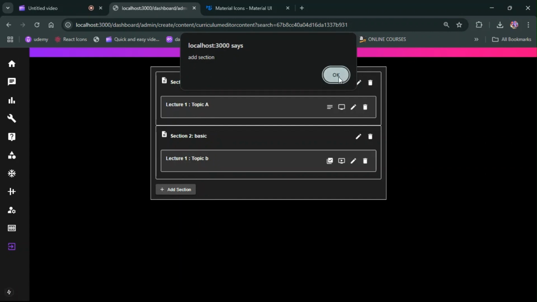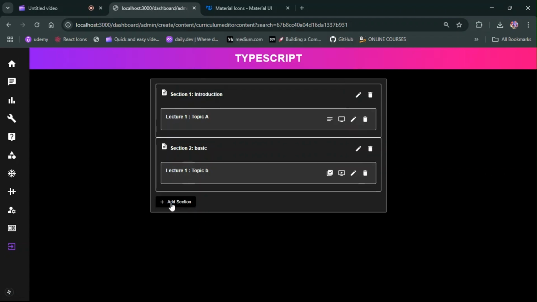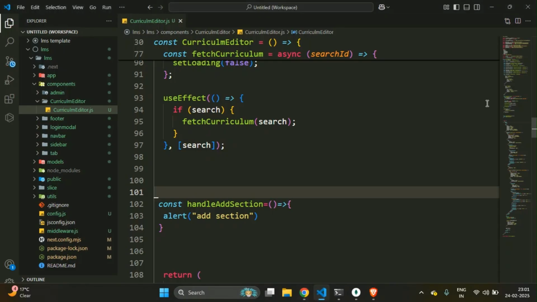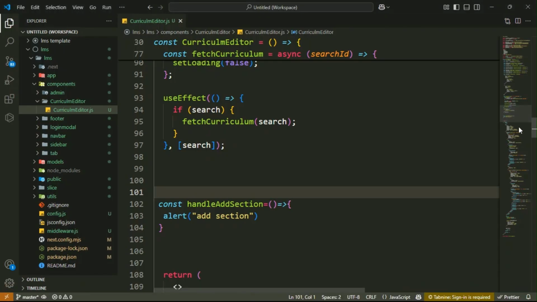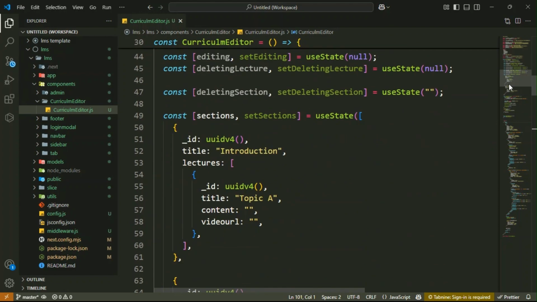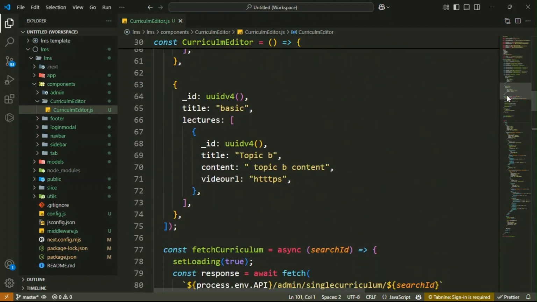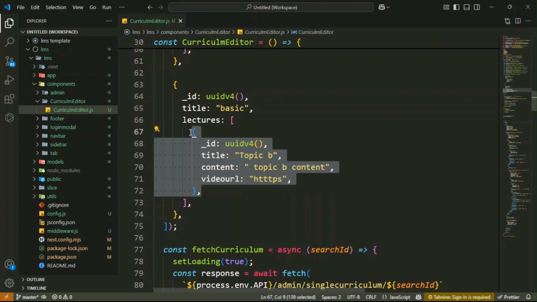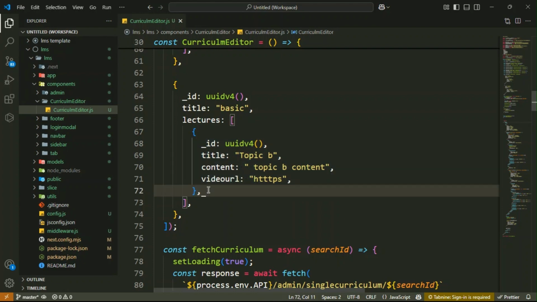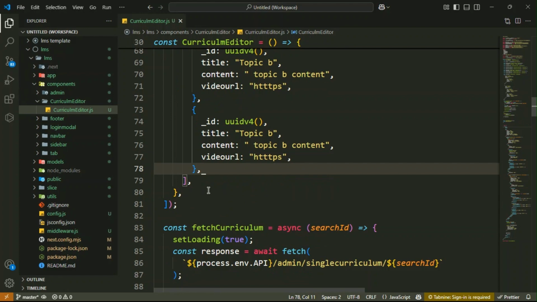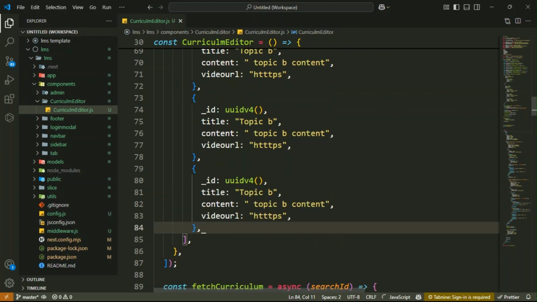The thing here, guys, is that I want to implement a feature so that whenever you click on this button, I want to add a section like this one. This is section one, introduction. This is the first section, then the second section. Inside a section you have the lectures. So let me create multiple sections. This is a lecture, so copy this one and paste it, again paste it. Now it is looking very good.